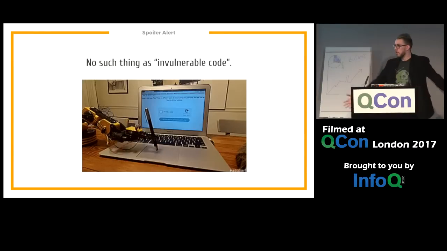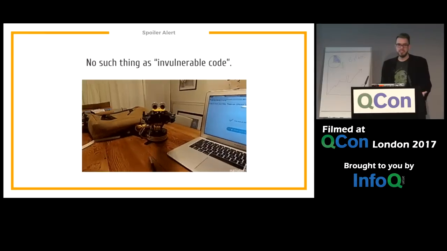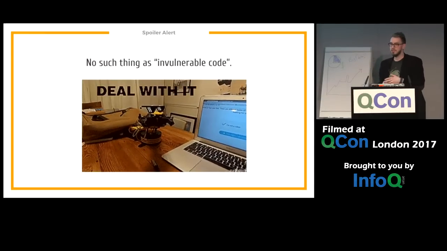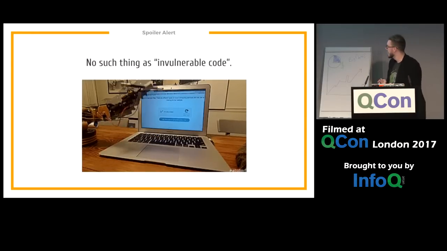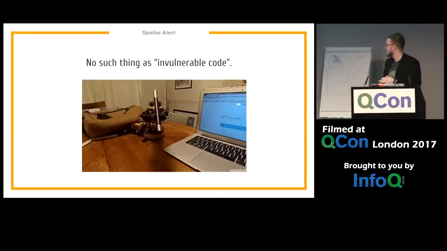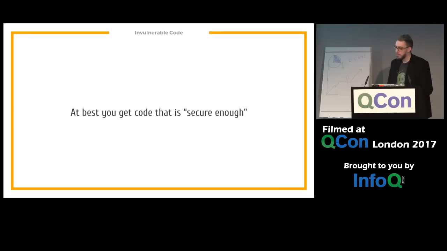So, a bit of a spoiler alert. Some of you are going to say, oh, no such thing as invulnerable code. I'm sorry if you came here to learn the secret of invulnerable code. Also, look at this GIF. That robot's really got it made. Deal with it. But there is the idea that you can be secure enough, right? That's what we're talking about here. Getting it secure enough so that you're not getting wrecked from the outside all the time, right?